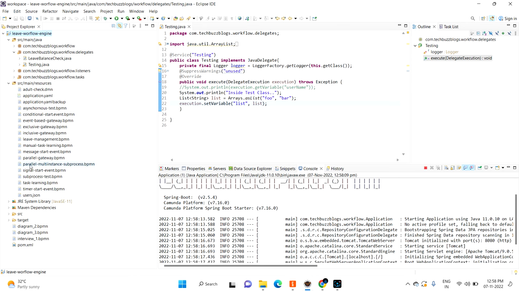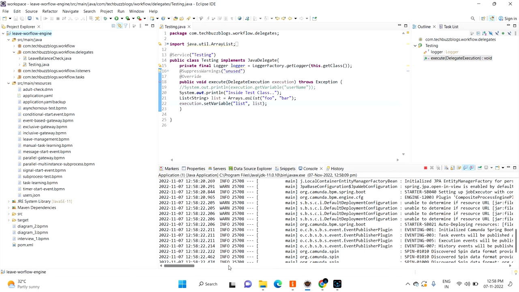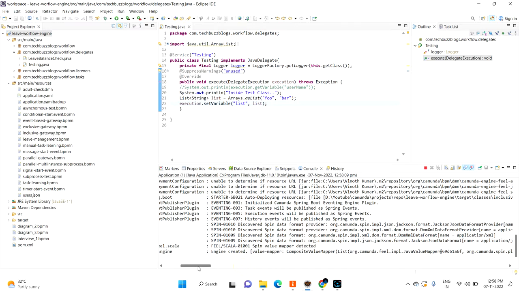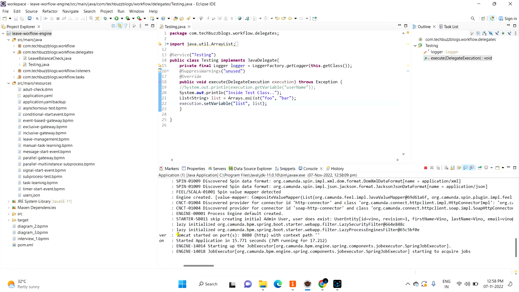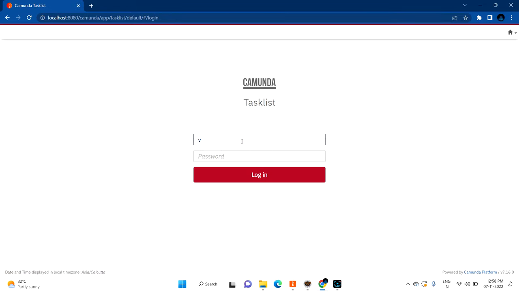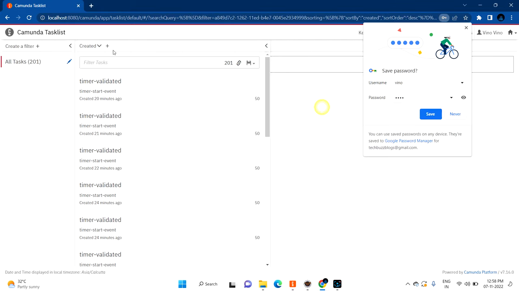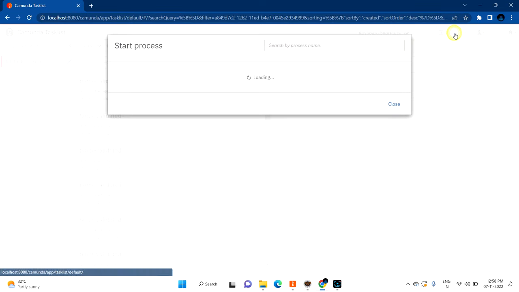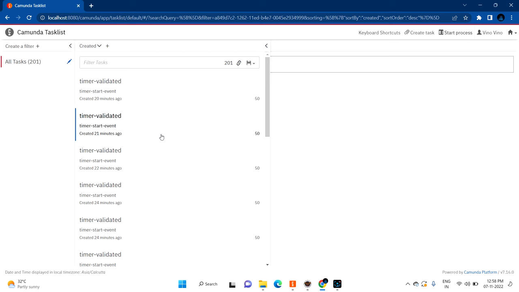Our BPMN is this one, the parallel multi-instance subprocess. Let's see that. I think it's almost up and running. Tomcat started on 8080. Let me refresh this page. It will redirect me to the login page. Let me try to start a process. You can see the subprocess parallel multi-instance. Before going there, let me open the cockpit as well.